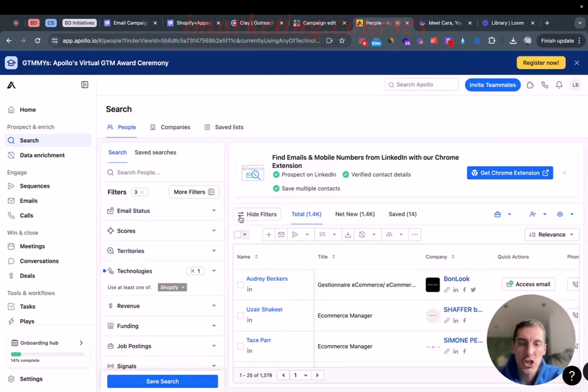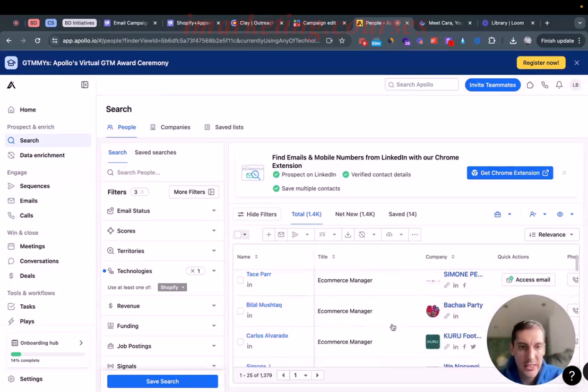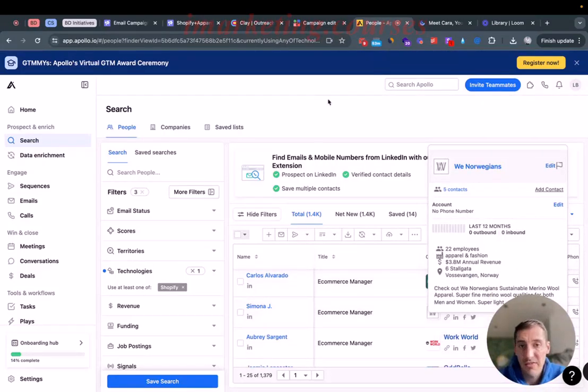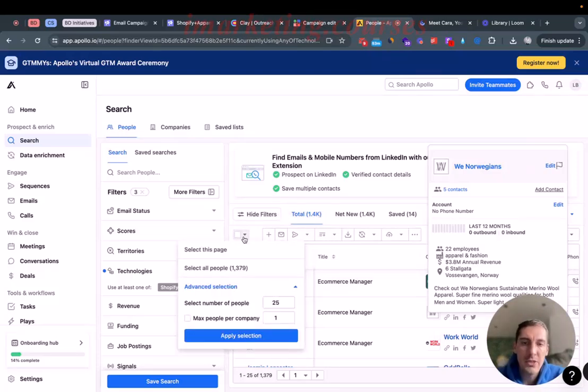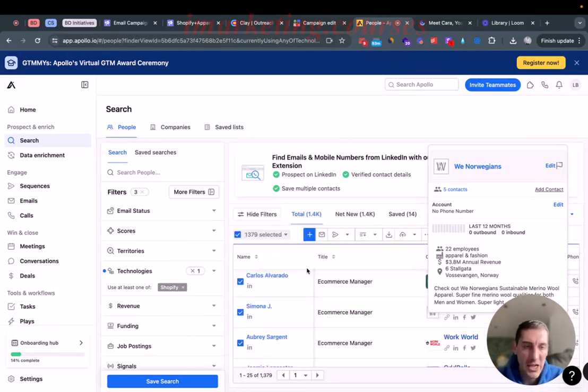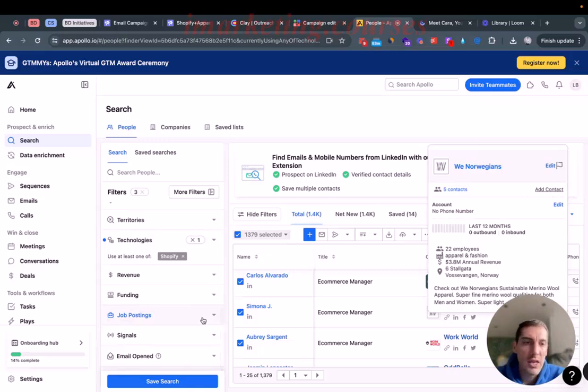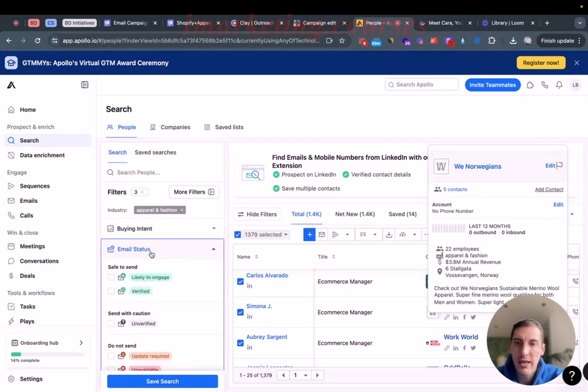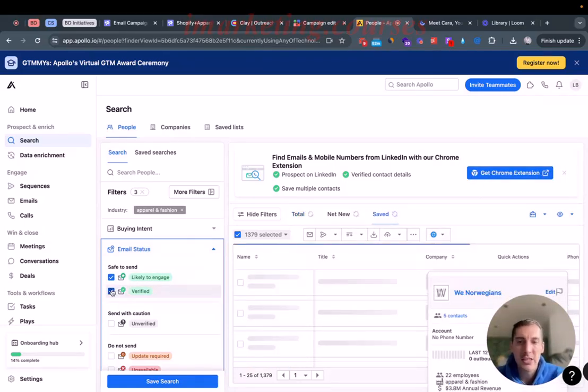After this search is done, I can look at whatever here to see if it actually makes sense. Then I'm just gonna select all the people and export. One thing that is very important is to only export the emails that are actually verified. One of the things that I love about Apollo is it lets you click on these two filters: likely to engage and verified.